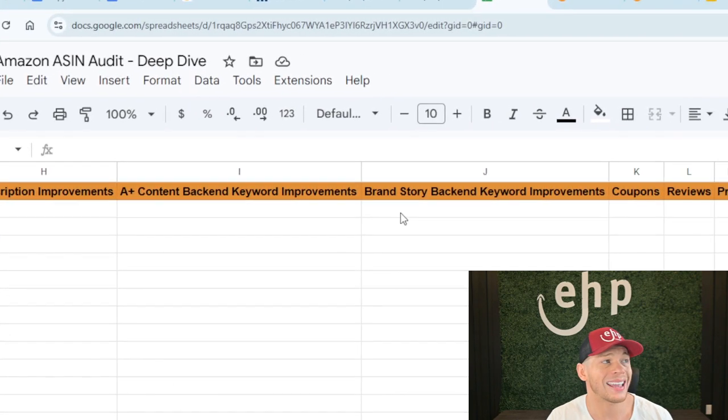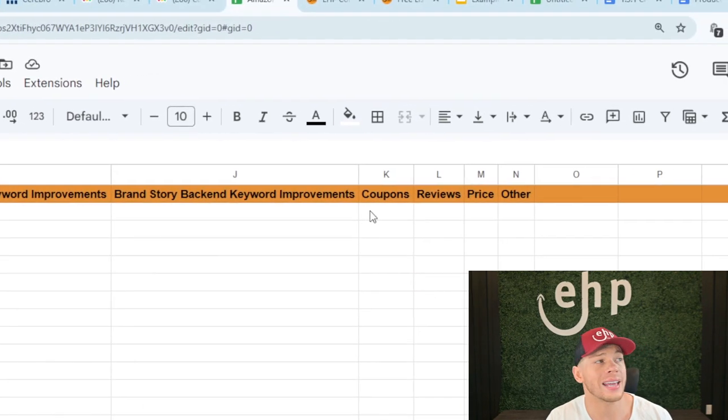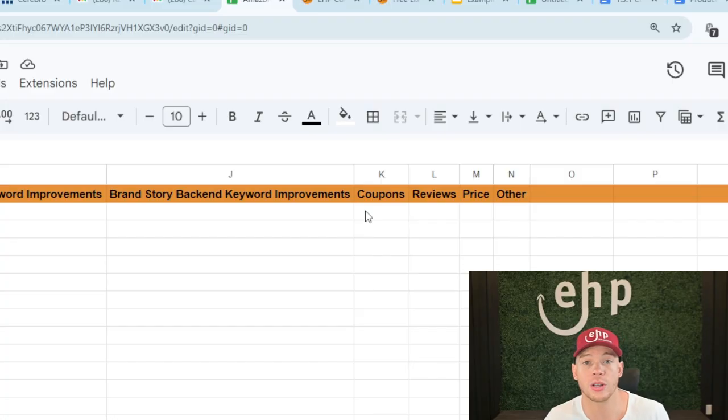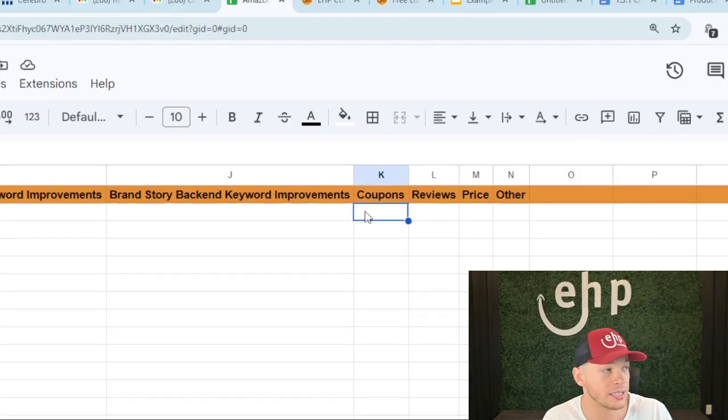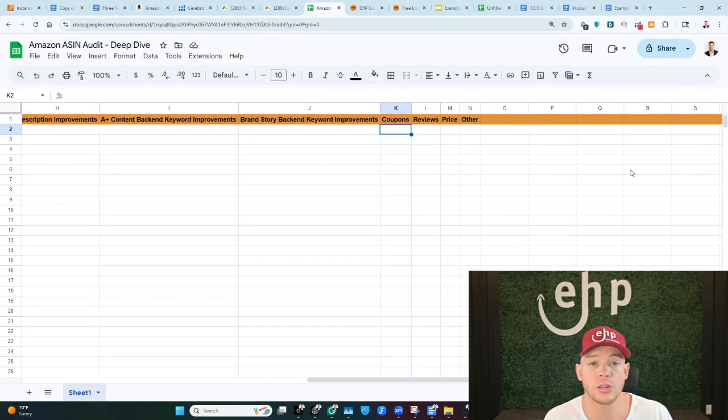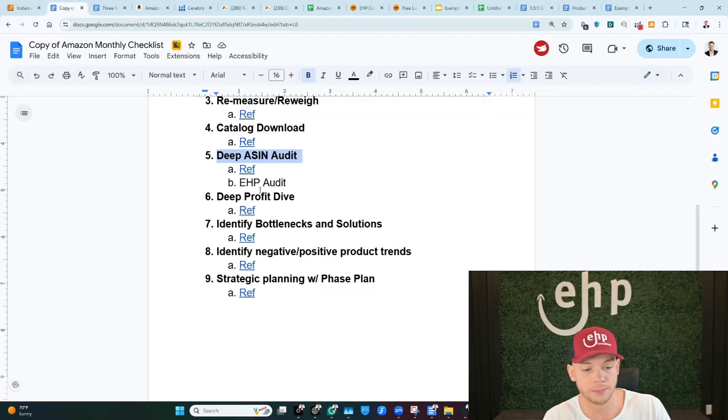Description, back-end keywords. Are you running any coupons? Maybe competitors are running coupons and you are not. Your reviews, have you been getting a lot of negative reviews? Having somebody do this once per month, or you doing this once per month, just keeps your listings in check and makes sure you are still improving your listings and not at a standstill. It's not set it and forget it. Somebody should be doing this once per month.